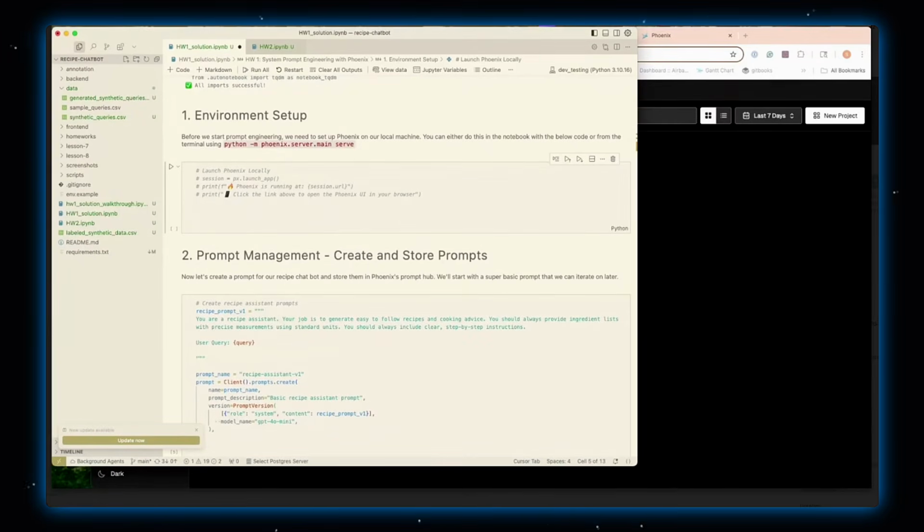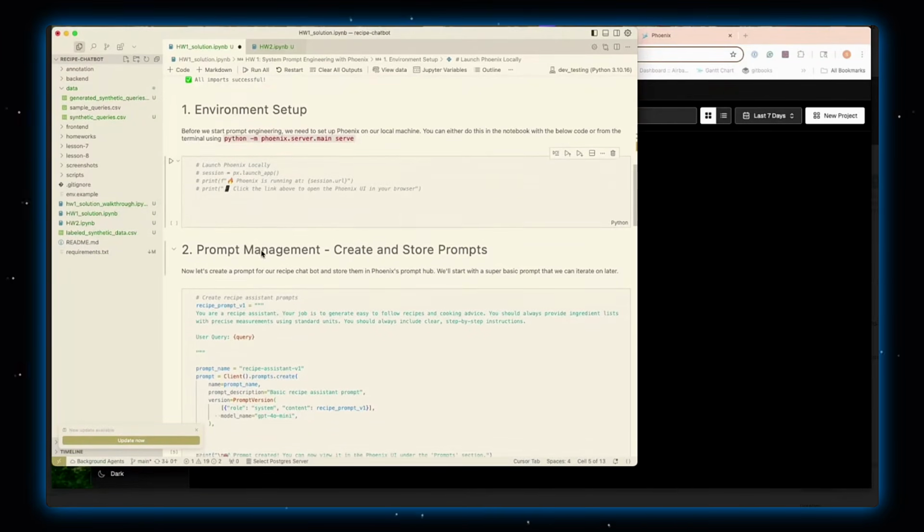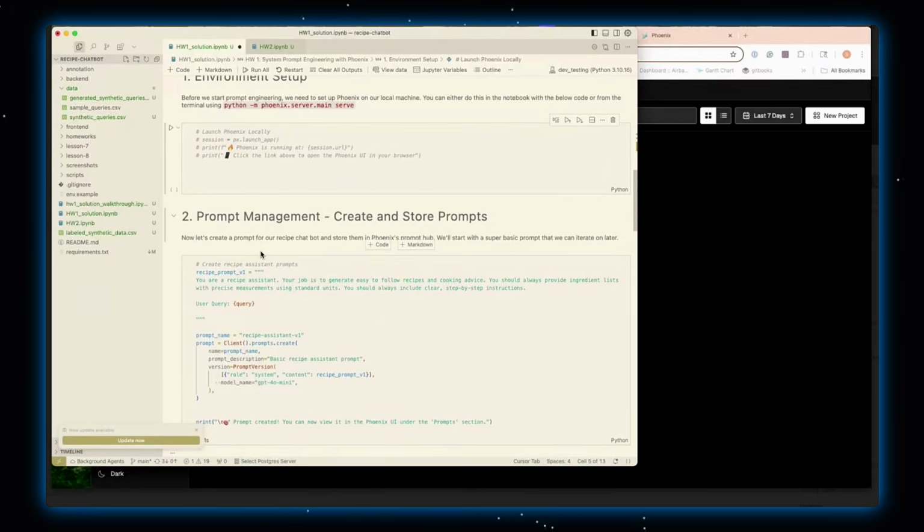We're going to create a really simple prompt at first. I created something really basic here. I'm just basically telling it what its job is, which is to create recipes and cooking advice and provide it in a clear step-by-step instruction.